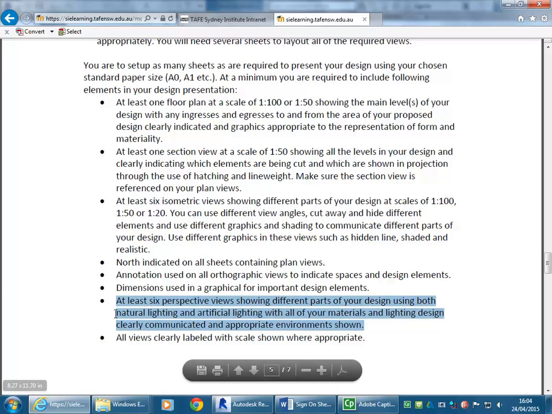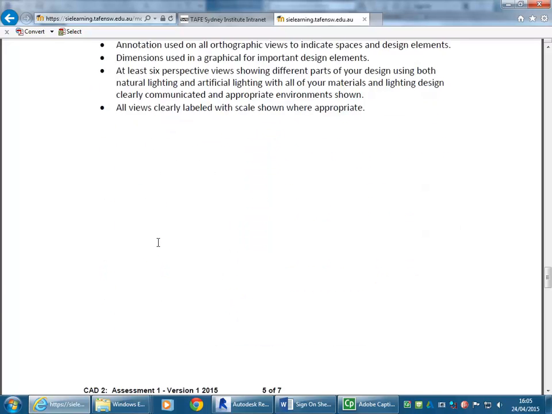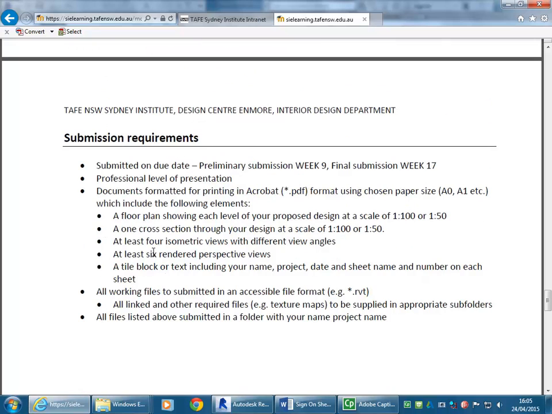And they need to include natural and artificial lighting. But notice, I'm fairly sure, so like I said, Tanya's changed this a little bit, but I don't think she would have changed the thing about rendering. Yes, I'm pretty certain that it would still have only... Oh, it does say 6 renders, so just change it.